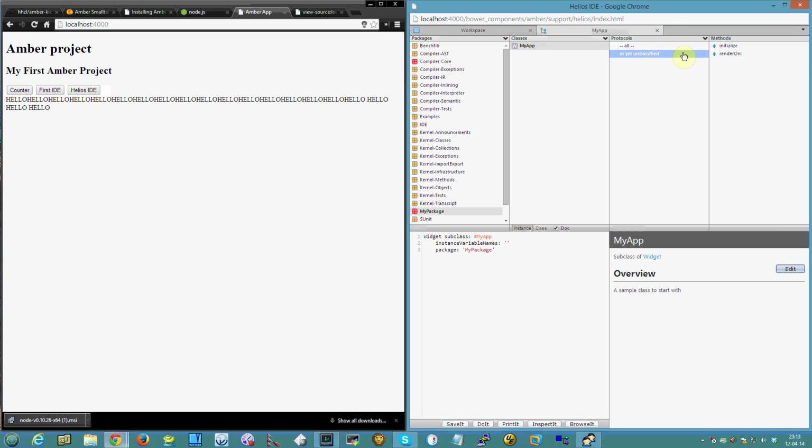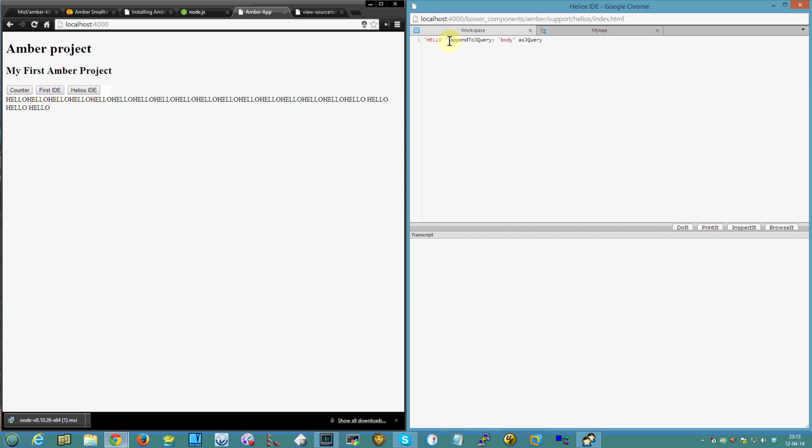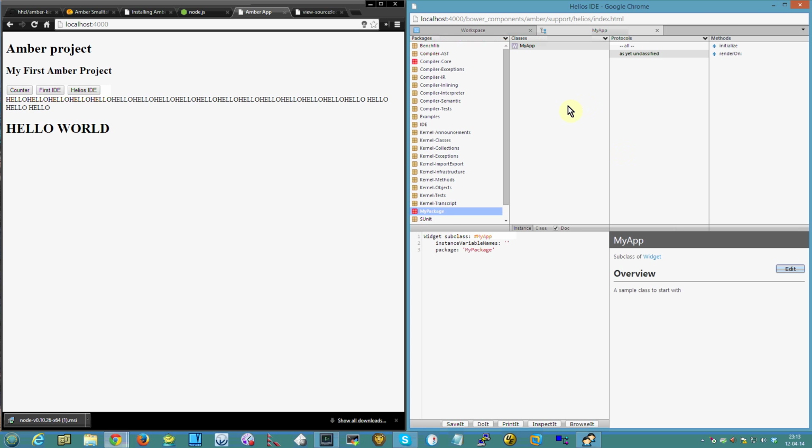Okay. Well, we'll work the protocol later. Now, if I say my app new append to jQuery, we should have hello world coming here, which is right. So where we get here, we may want to do some interesting stuff here, which would say other.